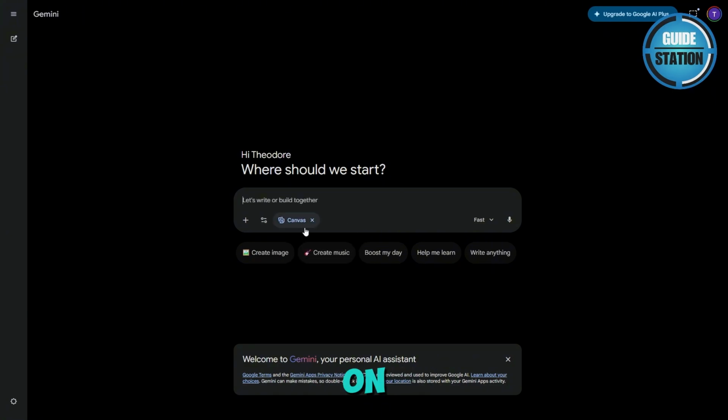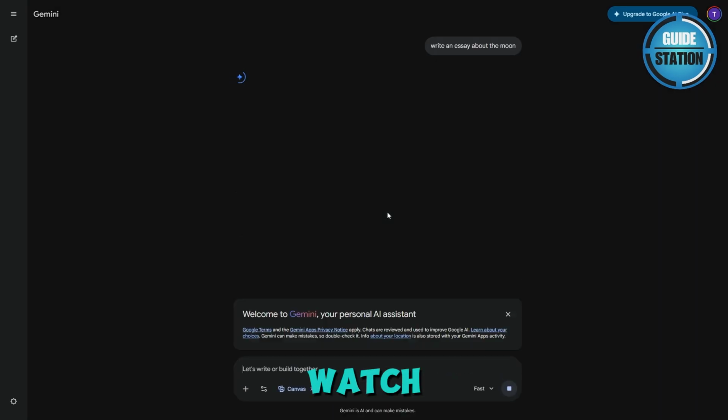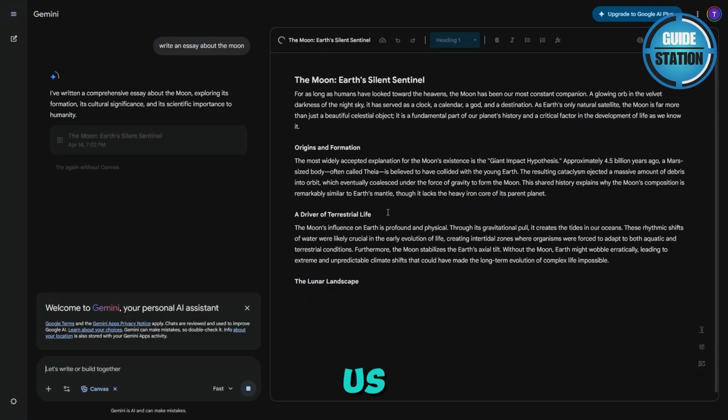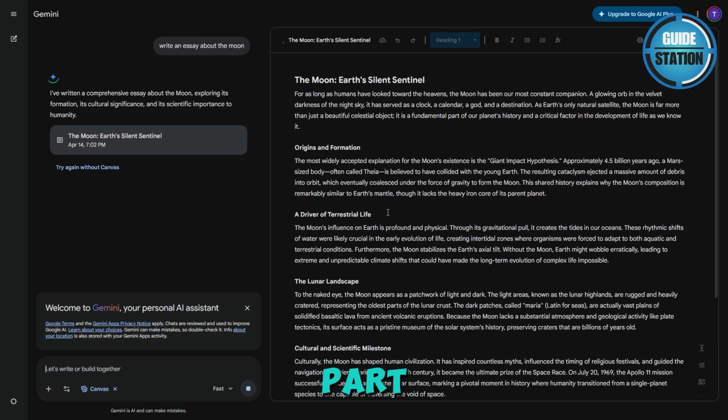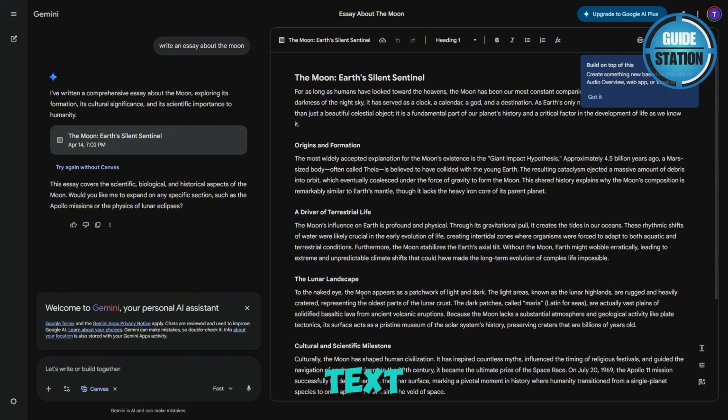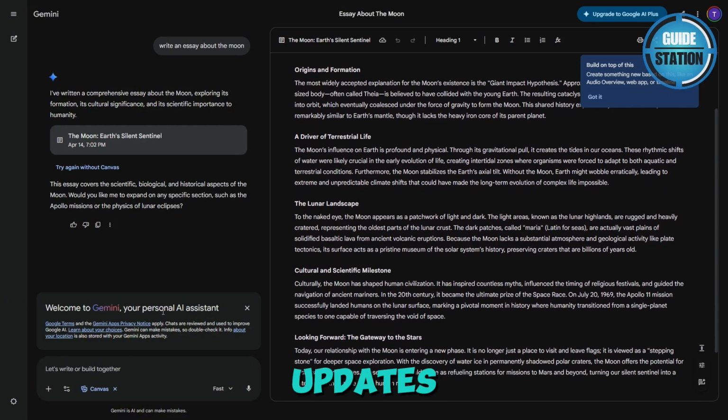Now, once it is on, you can start writing anything like an essay, blog post, or even code. For example, we can ask Gemini to write an essay for us. Let's do this. Let's press enter and watch as Gemini starts to create the essay for us. And here's a cool part. Canvas works like a live document similar to Google Docs. You can edit text, delete parts, and everything updates automatically in real time.